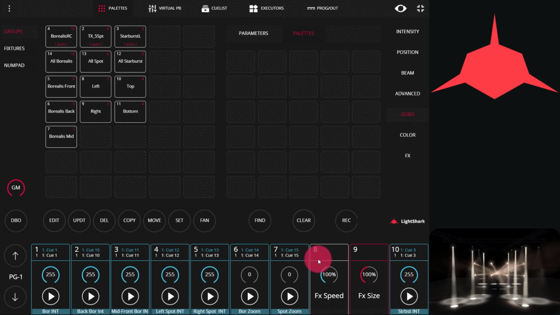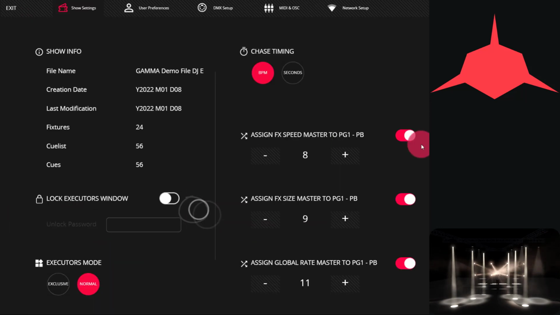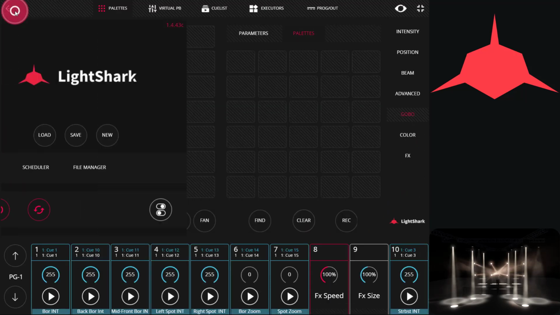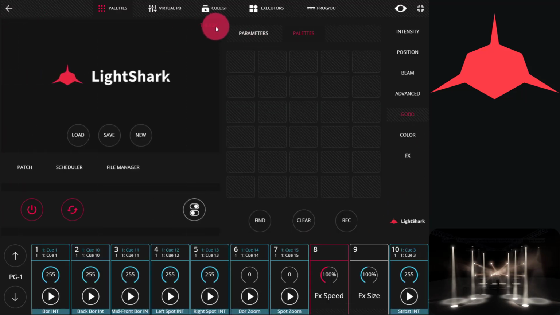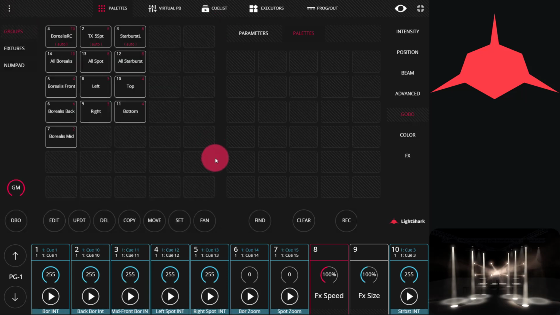Now, I took faders 8 and 9 and dedicated them to effects, speed, and size faders. More on that later. You can find those in the beta versions and newer by going into the menu and setting them here in the show settings. Again, I'm in version 1.4.43C, and versions of this and newer will have this feature. Next, I've set up a couple faders for zoom. That way I can adjust the zoom of my lights as desired.